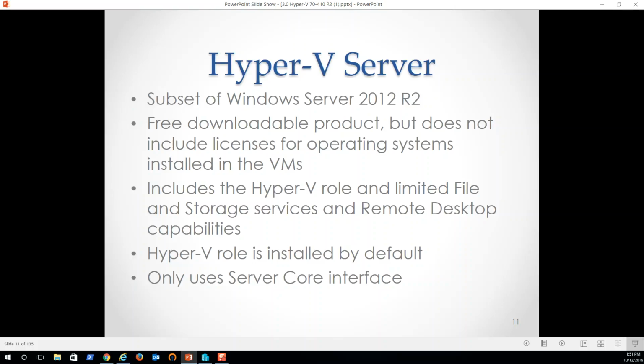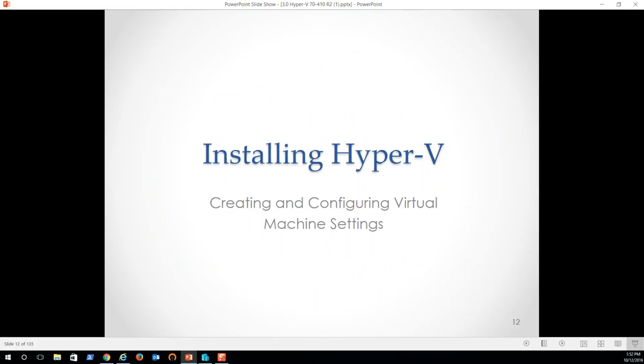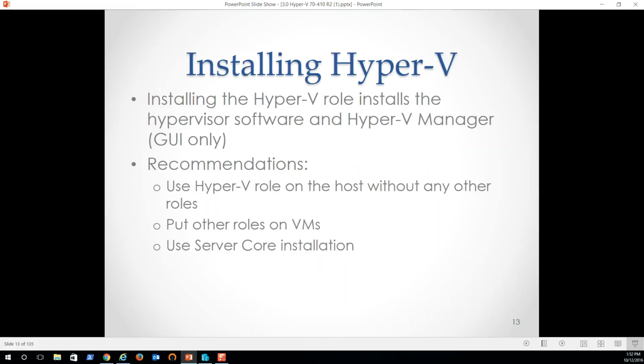So back to this, it includes the Hyper-V role and limited file and storage services, remote desktop capabilities, because that's how we're going to manage these machines. We're going to get in through a remote desktop. The Hyper-V role is installed by default and only uses the server core interface. So consequently, we're going to need to know all of those commands. Installing Hyper-V and creating virtual machine settings is pretty easy. If we're in a Server 2012 GUI environment, we just go up, add the role, and install Hyper-V.